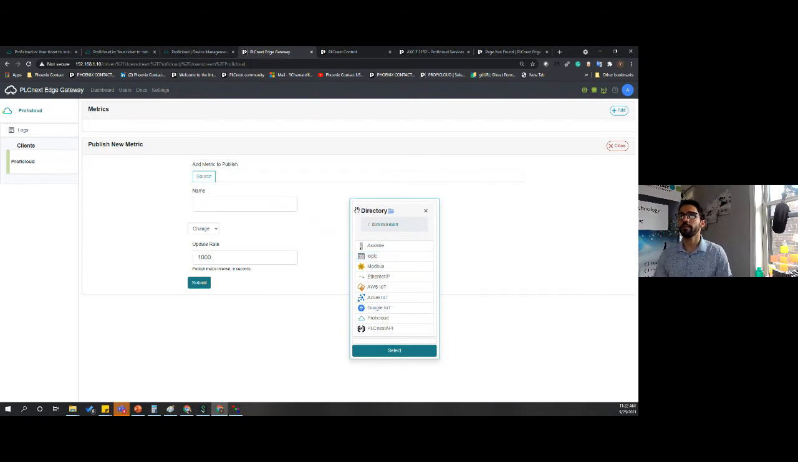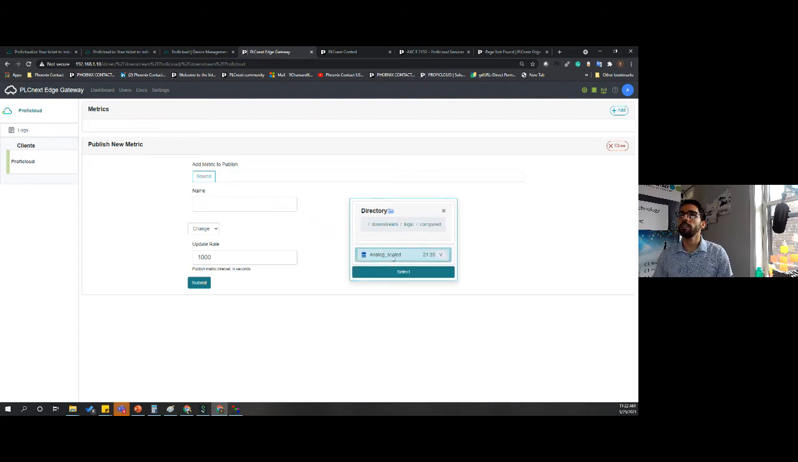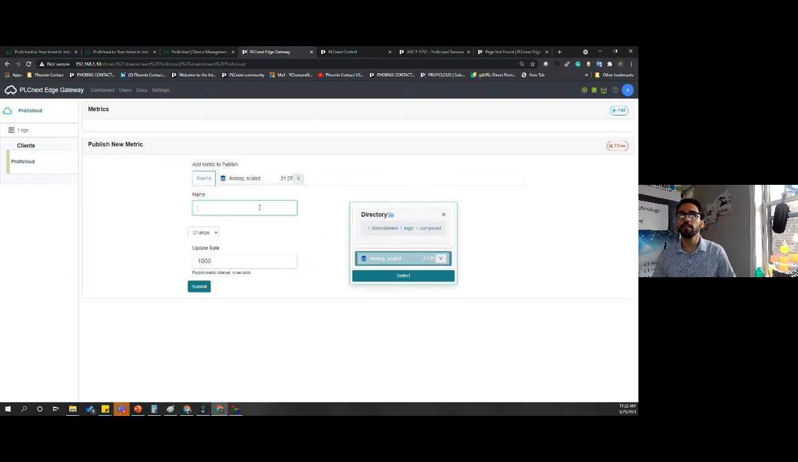So I want to publish from my logic, which is one of those scaled metrics that we created. And I know analog scaled is right there. And I can drag that and drop. And I can even give another name. We can also not change the name at all if I don't want to change the name. I just pick an interval. We're going to do that every 2 seconds. And I submit it.